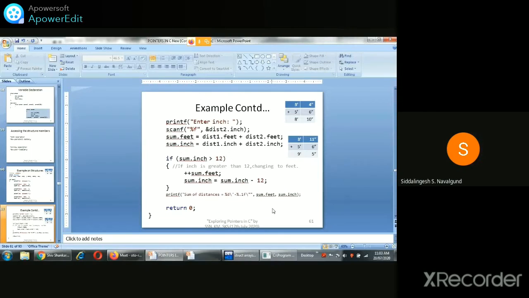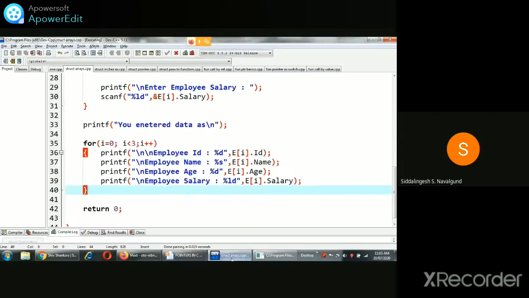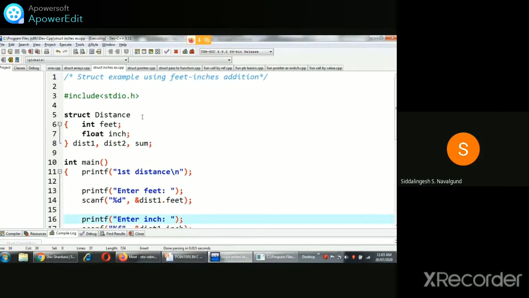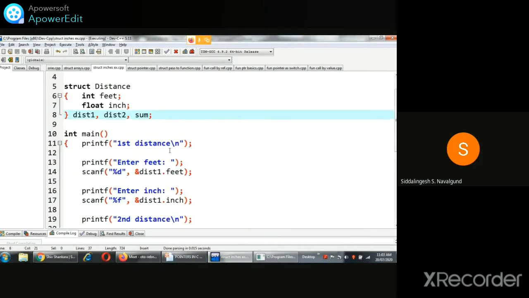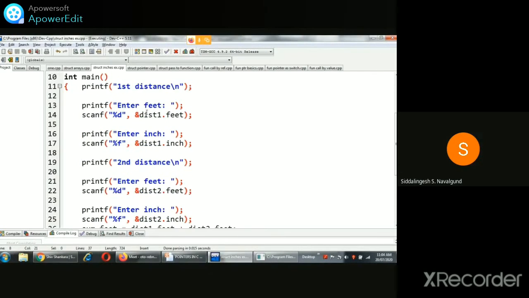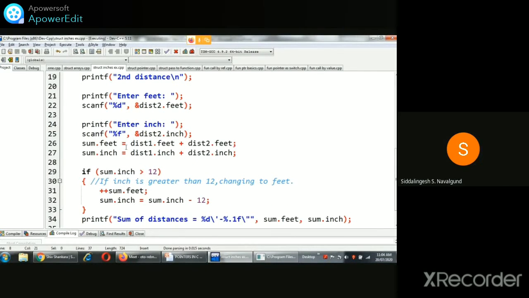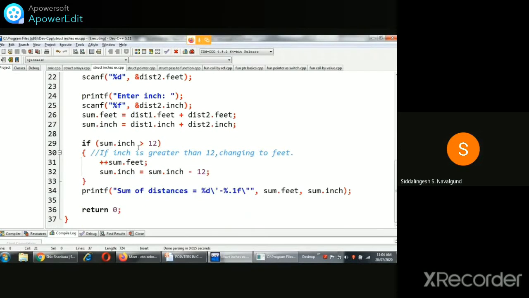So let us very quickly move on to a simple exercise and try to see how this can be done. I've tried to have the same program here. I have taken the Dev C++ compiler for the purpose of compiling and showing you the output. So the program is exactly the same. I read the first distance and then the second distance, and I add both of them up, and I check if the value of inch is greater than or equal to 12.